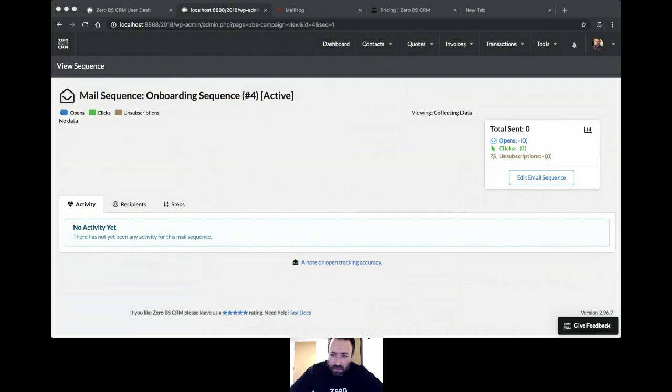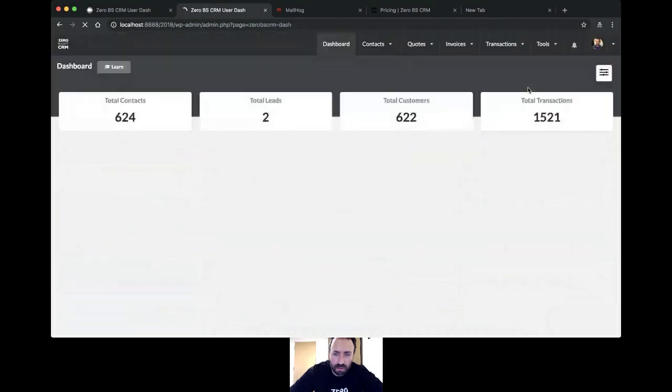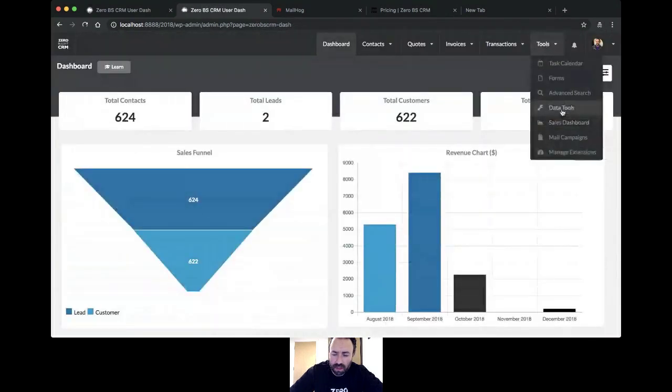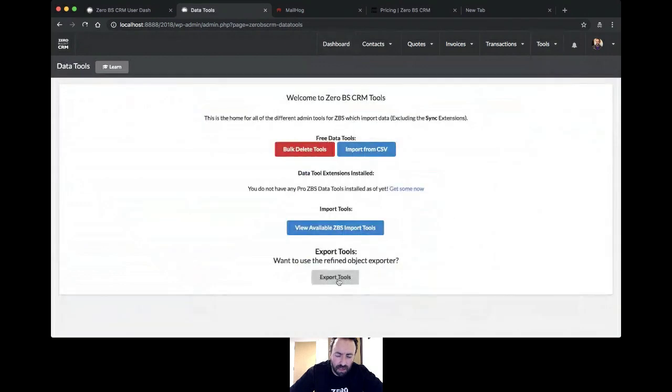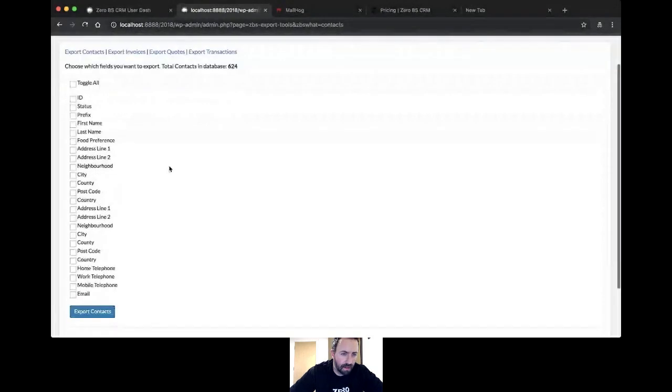Can data be exported? Phil's asked, can data be exported to Excel? It can. Again, let me just jump off this page. You go to Tools, then Data Tools. Under the Data Tools, you'll see Export Tools at the bottom. And this will say, okay, I've got 624 contacts in the database. You can either export all the fields, or if you just want, for example, ID, first name, last name, and email, then click Export.